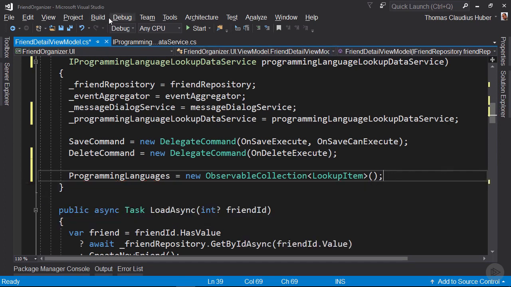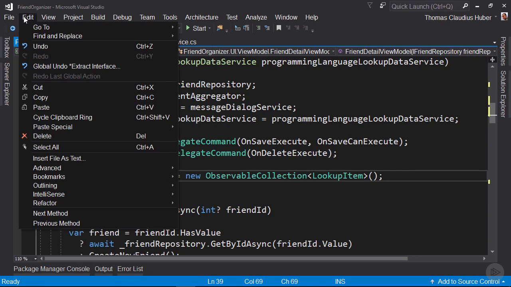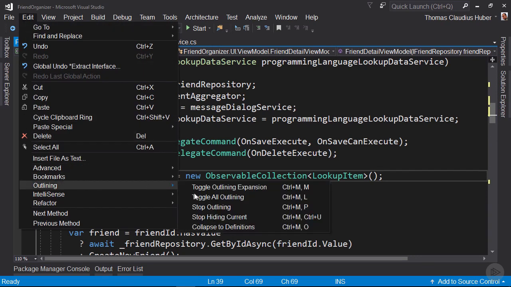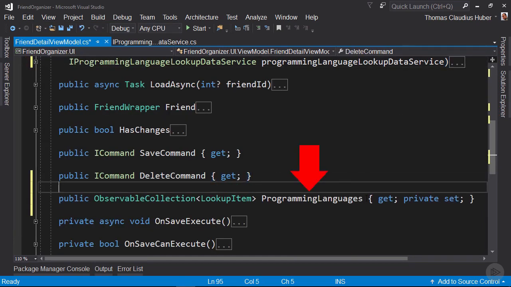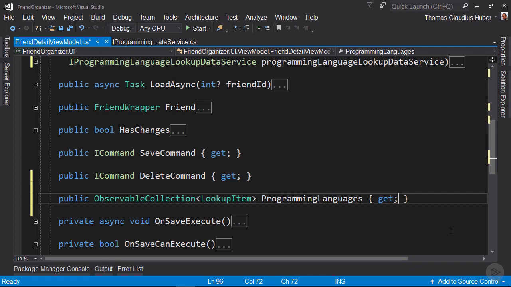Now let's collapse our class to definitions. So I go to Edit, Outlining, and I say Collapse to Definitions. Or you can use the shortcut here Ctrl-M-O. Now here you can see our new property, Programming Languages. We don't need that private setter here as we initialize this property with a new observable collection in the constructor.